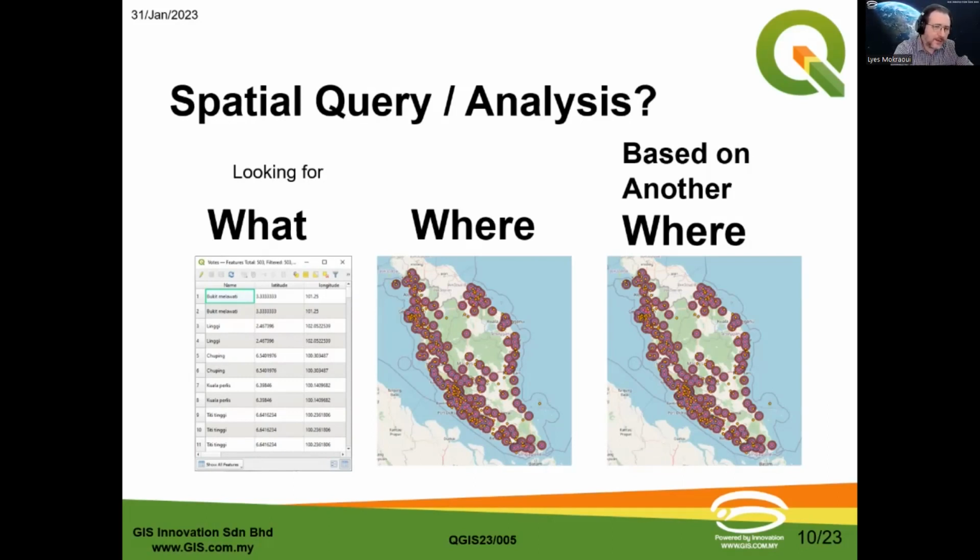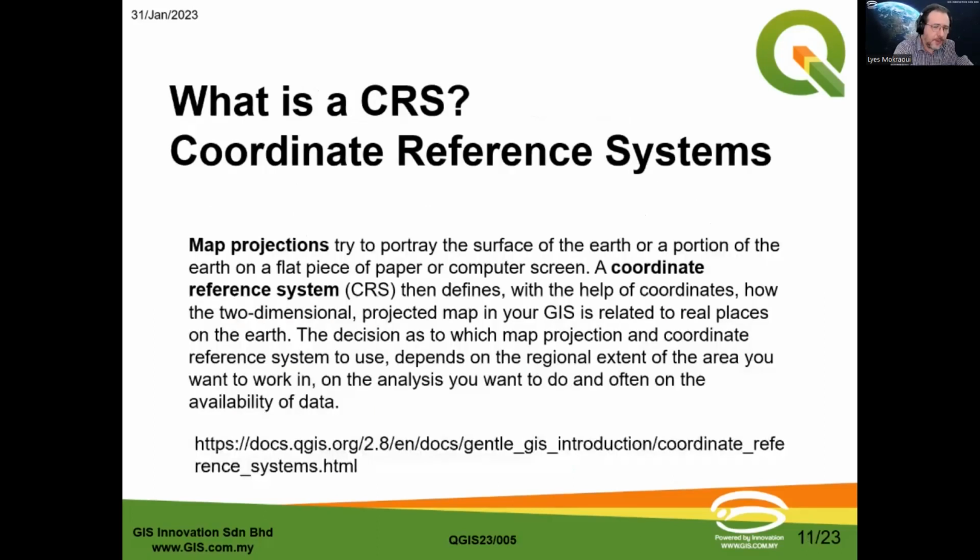But before that, what is CRS? CRS is something that you will find: coordinate systems. Usually, when you create data, by default, I mean in QGIS by default, you will have WGS84. It's good and bad. Well, it depends on what you are doing.